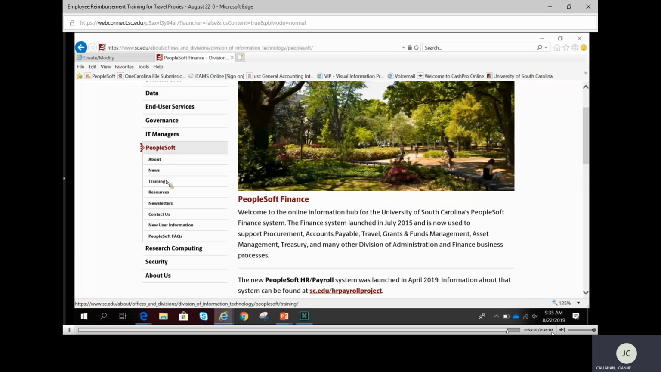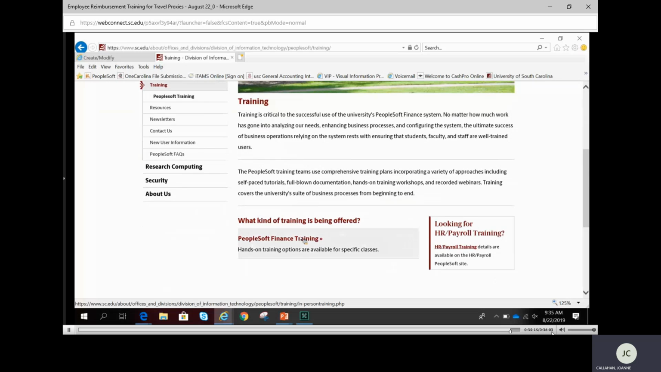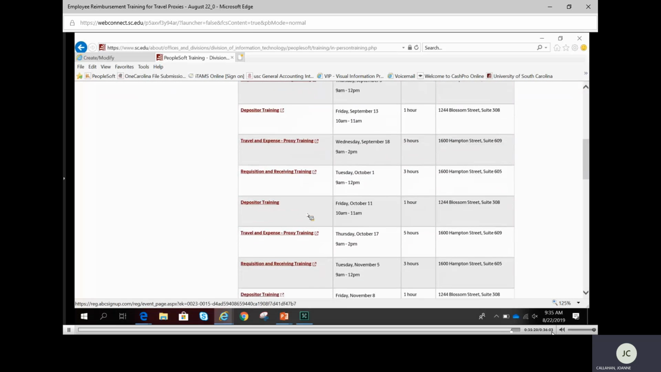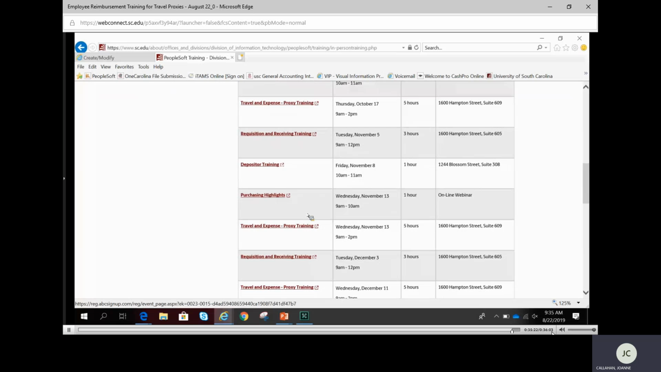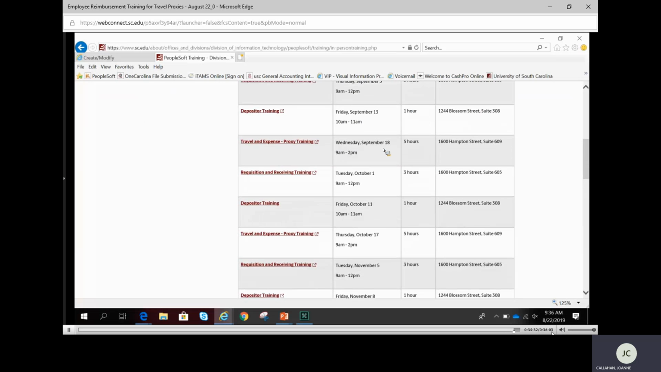You can go to resources or training. We talked about proxy training. And yes, Geneva, the matrix will be located on the same page in the accounts payable area. So let's go look at training. If you go to training and then PeopleSoft finance training, this will give you any type of in-class training that we have for proxy training. For example, there's one in November. There's usually one every single month. There's one in October, and our next one is September 18th. You would click on that link and then sign up from there.